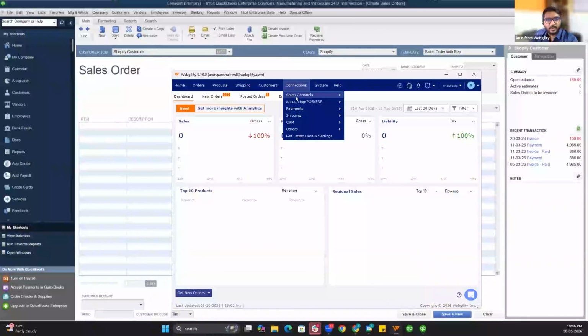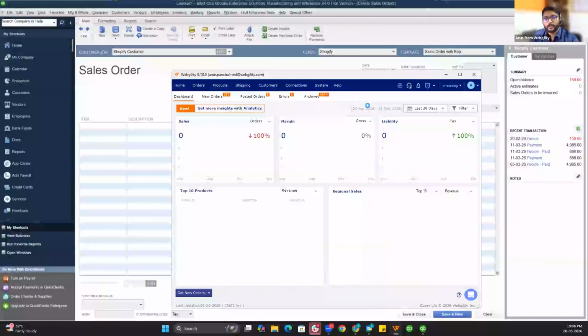In the meantime, let me quickly show you how Webgility enables you to post the orders differently in your QuickBooks.